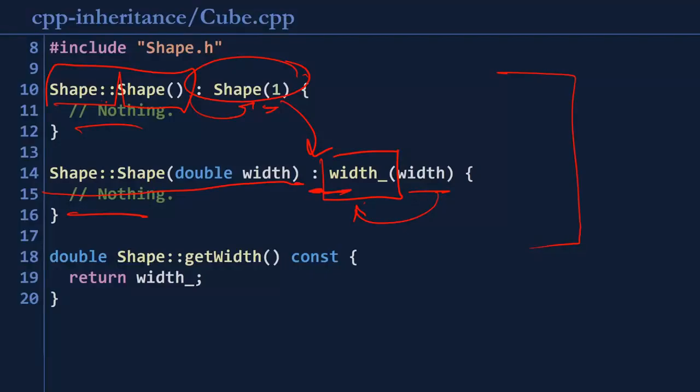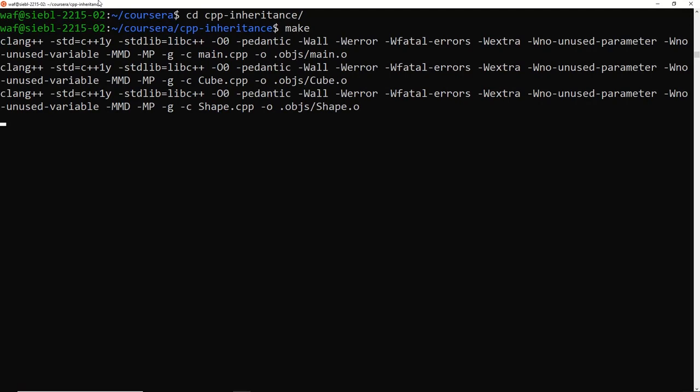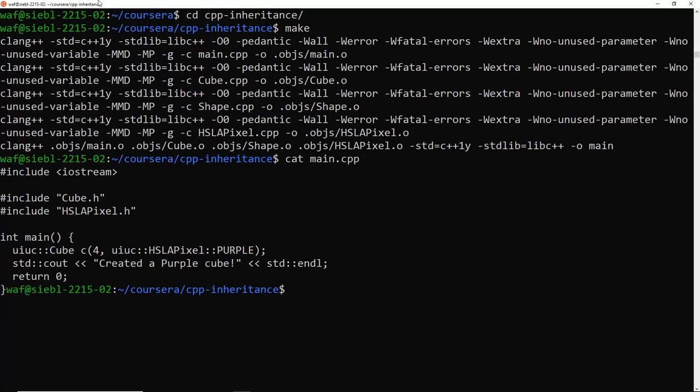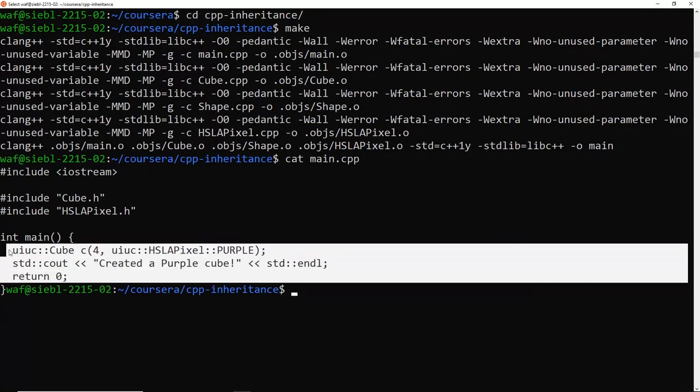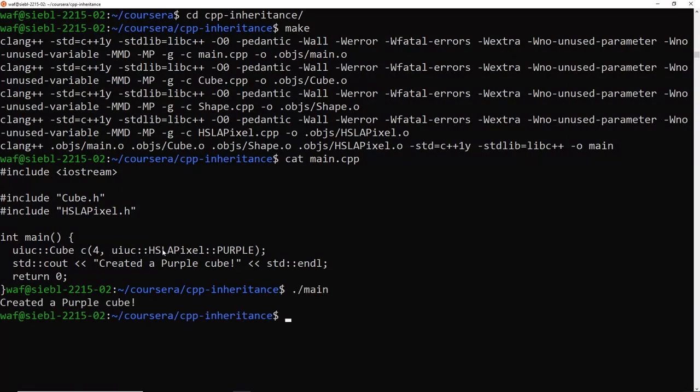So let's go ahead and look at the program and see how this works when we run a main program. Going into the CPP inheritance directory, going to run make. And let's look at what main.cpp does. Main.cpp is going to create a cube of width 4 that's purple and print out that we've created a custom cube. This is using the cube that we created that is a derived class of the shape. So if I run ./main, we see indeed we create a purple cube, and we do that through building a shape that has a length of 4 and then creating a cube as a derived class from the base class of shape.